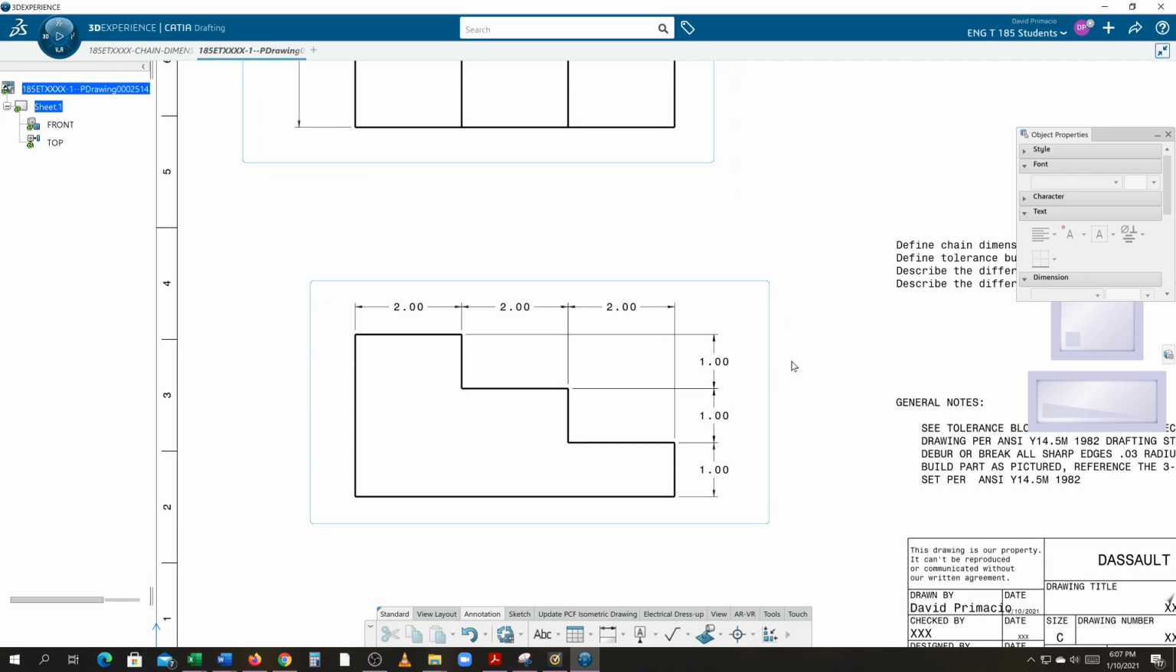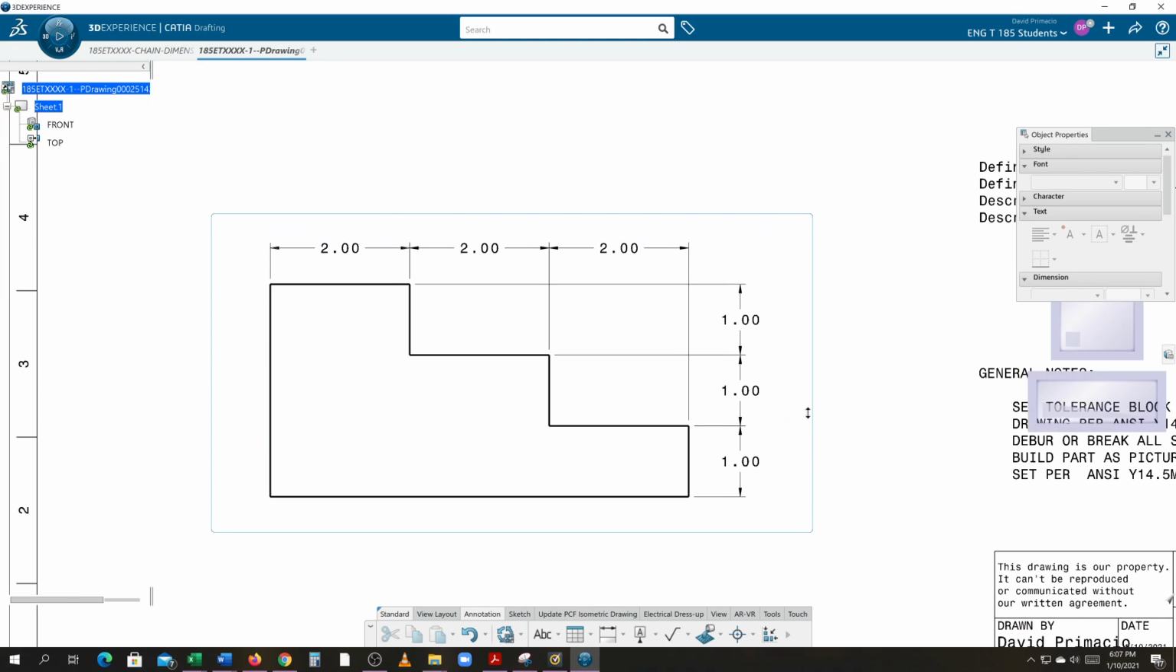All right, that's the example I have for trying to help you identify which dimensions you need in your drawing.